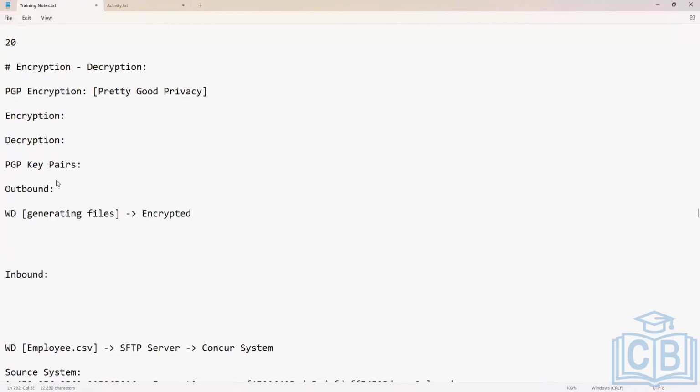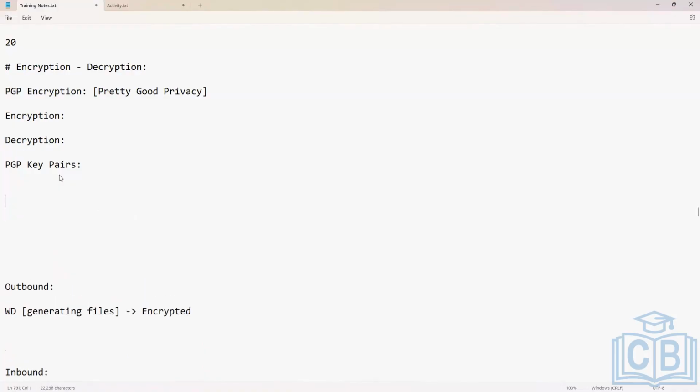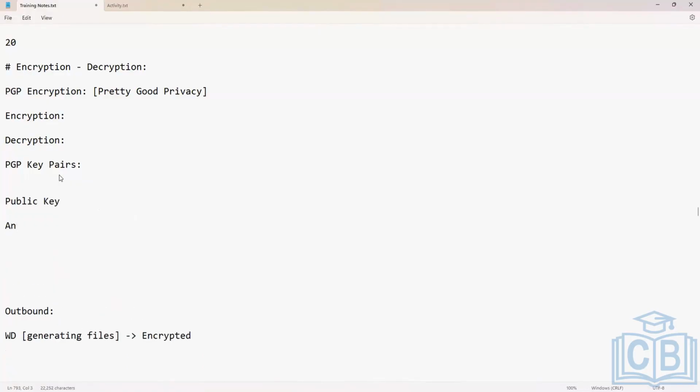Before I go with outbound and inbound, let me just mention the keys here. In encryption and decryption, there are two kinds of keys: the public key and the private key. A public key can be shared and will be used to encrypt the files. The private key cannot be shared and will be used to decrypt the files.